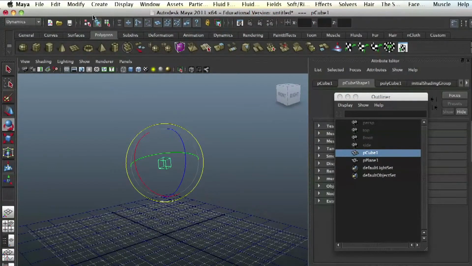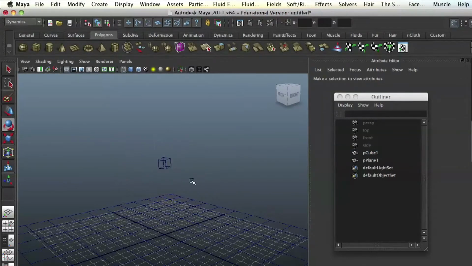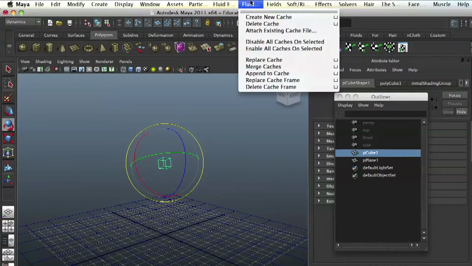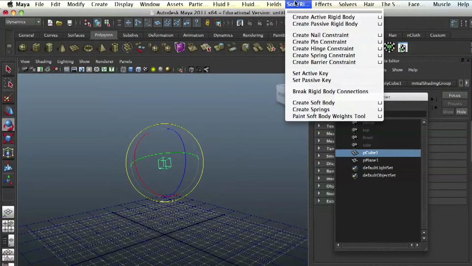To the dynamics menu. As you can see, there's dynamics and N dynamics. We'll go over N dynamics later, and it's much more fun. This is all dynamics, so we go rigid bodies, soft rigid bodies here.